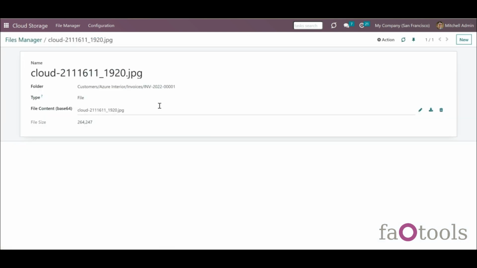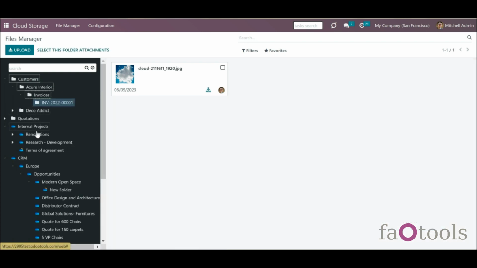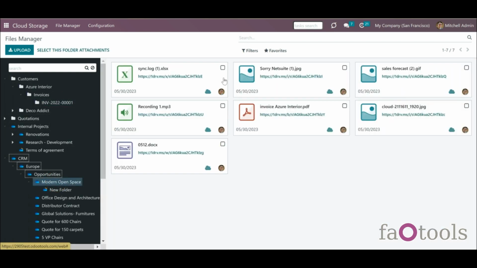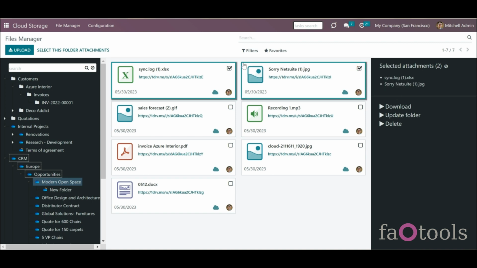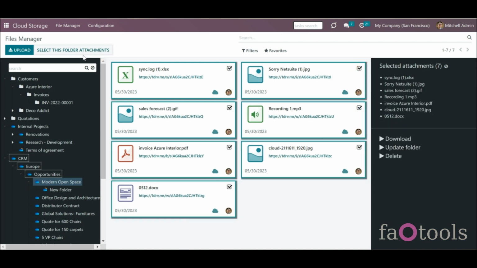To open an attachment details card, click on the thumbnail. There you will be able to see and manage the information about the file. Select multiple attachments by clicking on the square in the top right corner of them. Click the button Select this folder attachments to choose all attachments found by the filters.